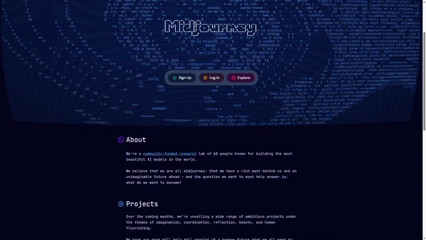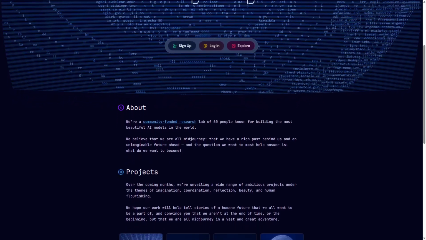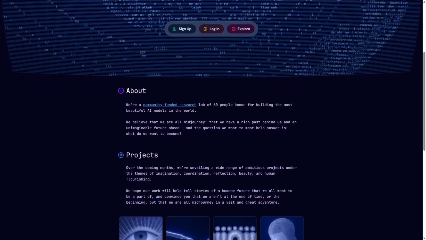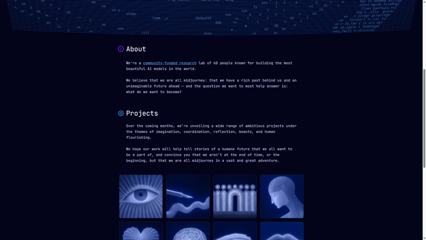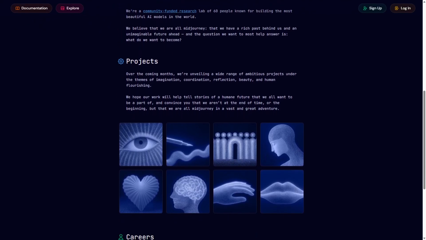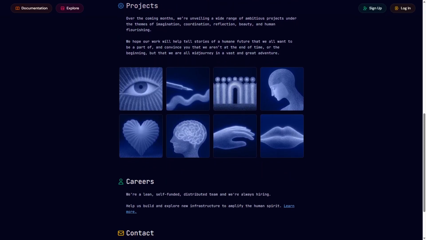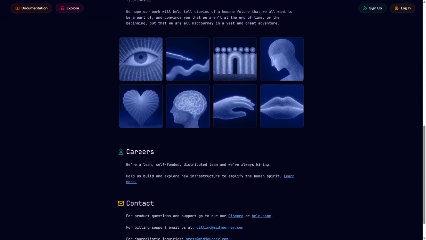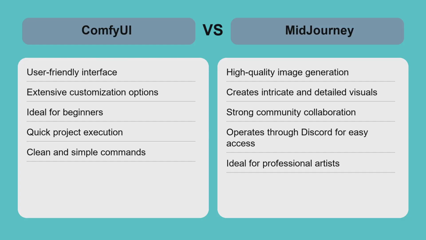Its strengths lie in the quality of output and the community aspects, allowing users to share and collaborate on their creations. However, the reliance on Discord and the lack of a dedicated interface may pose challenges for some users. Ideal for professional artists and creatives who seek high-end results, MidJourney is perfect for those willing to invest time in mastering its capabilities. When comparing ComfyUI and MidJourney, consider the user experience and output quality.